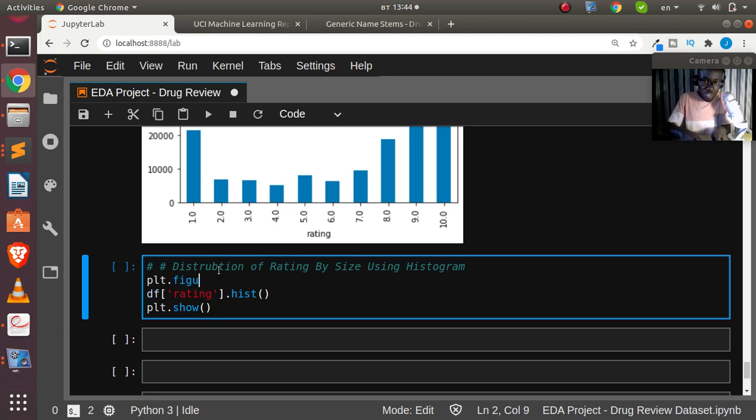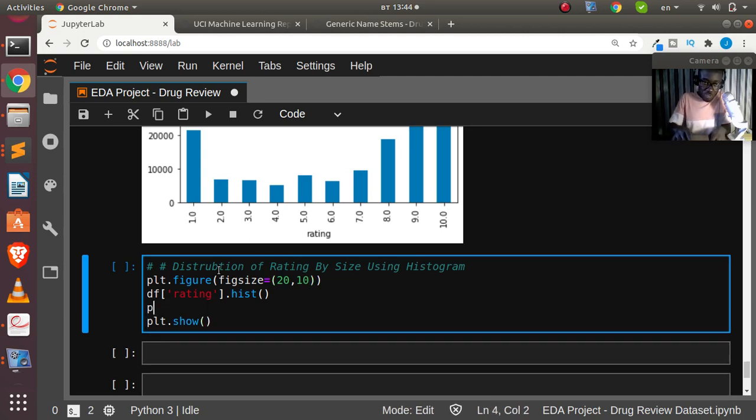The figure size, right? And then I can just go straight away with a title. So plot.title, and let's copy and paste this one there to save us time.